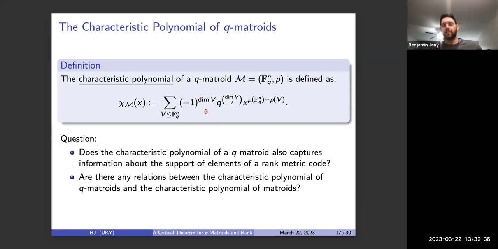And so, as we've seen so far, a lot of the information we saw from classical matroid theory seems to extend to q-matroids and rank metric codes, right? So one question is, does this characteristic polynomial give us the same type of information about the q-matroid that arises from codes?